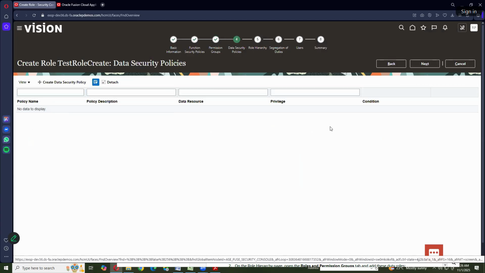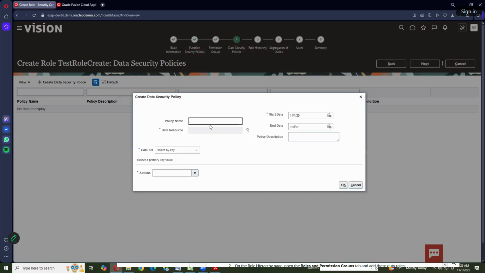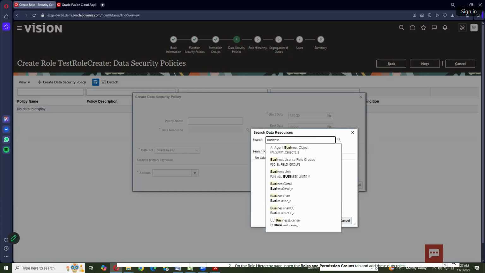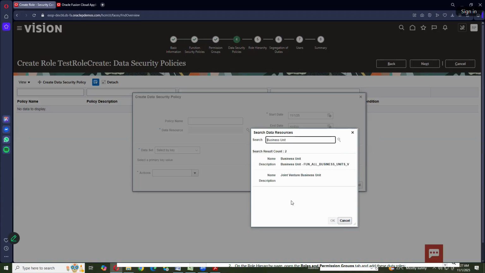So in the data security policy, as I mentioned yesterday, when we create a data security policy, the important thing is the data resource. The policy name is free text. Start and end dates: the end date is not really needed to be defined. By default, it will go to year 4000. We are still in year 2000. So let's say I pick a data resource, business unit.